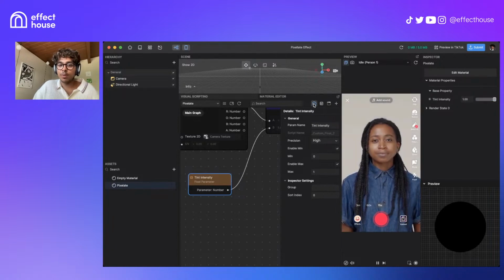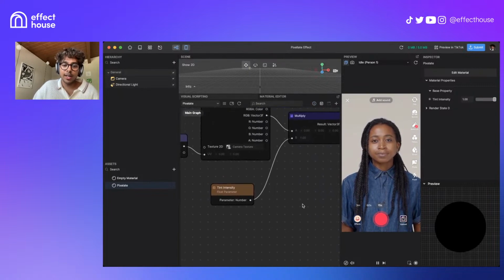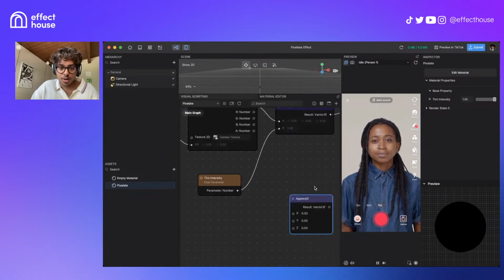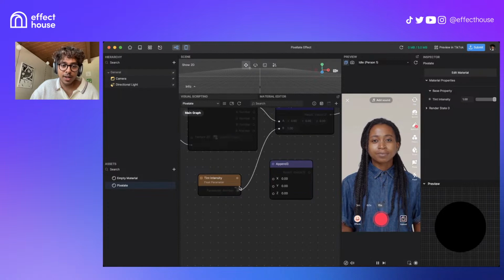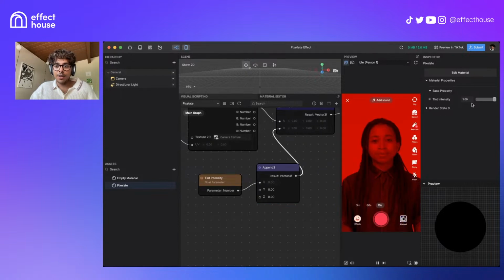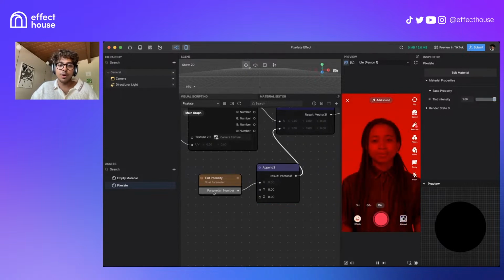And if I want to bake that into my logic, because this is a float and this is a vec3, I would need to create a new vector that I can pass in. So I'm going to go over here to append 3. Append 3 will let me connect this float to be the R channel, and then the rest of these to be 0, and multiply. And then you can see I'm able to control the red tint with a parameter.